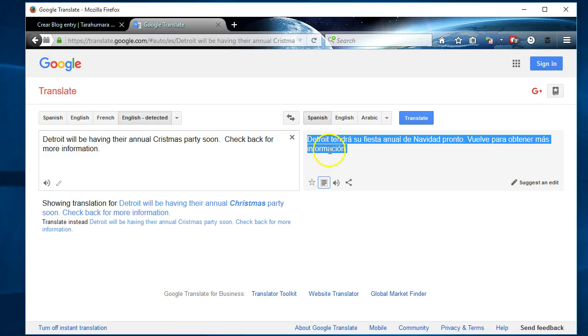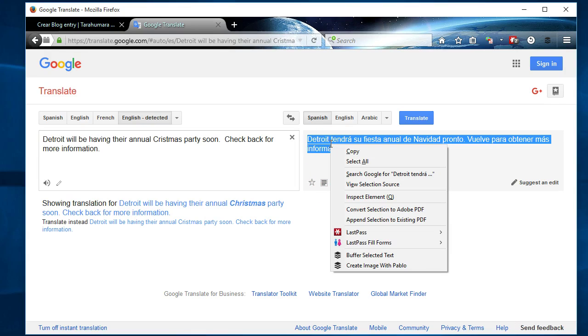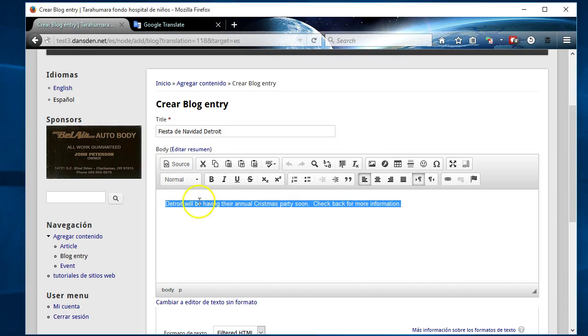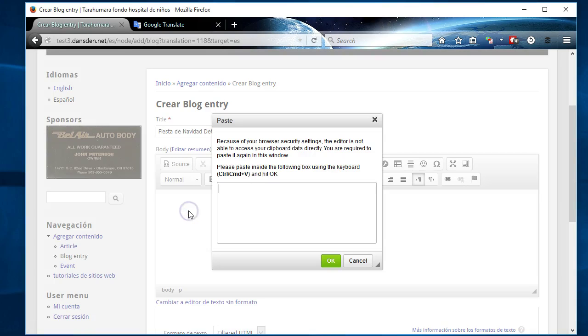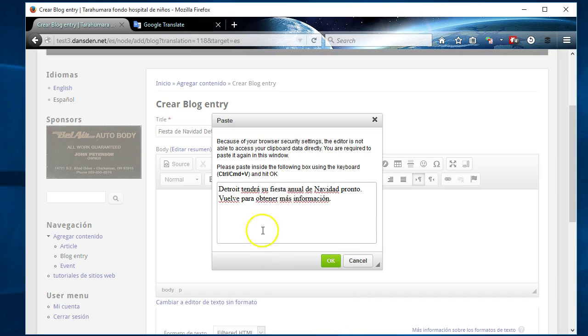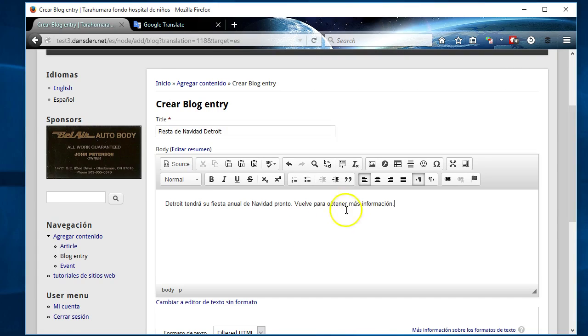Click Select All. Do a copy, switch back, and delete the English, right click, do a paste, and you will get this message sometimes, depending on how your web browser is set up. Just click on, do a paste again into this window, and then click OK. Then it will appear in the proper location.